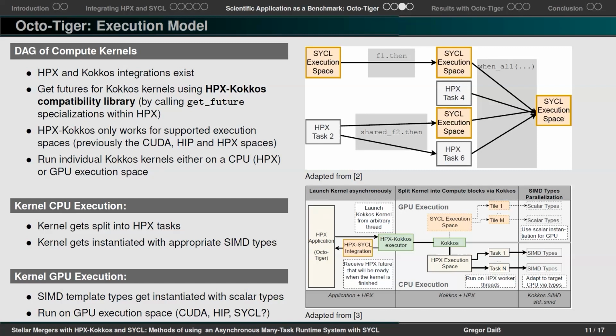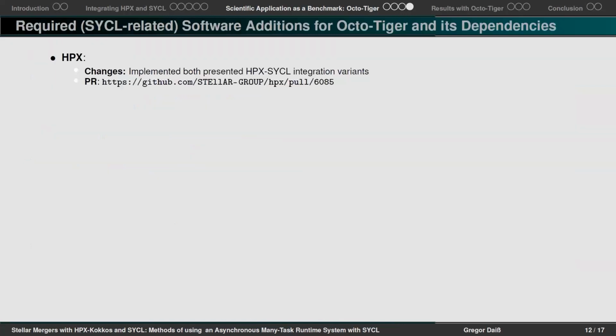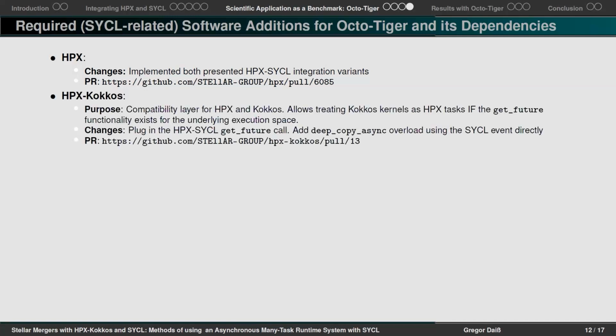Right. Now, this didn't just fall from the sky. I actually had to integrate all of this. So, of course, I had the HPX SYCL integrations implemented. Now, those are merged within HPX now and will be available in the 1.9 release. I also had to modify HPX Kokkos to basically tell it where the get future functionality is at, and add some optimizations for the deep copy async overload to make it use the SYCL event directly.